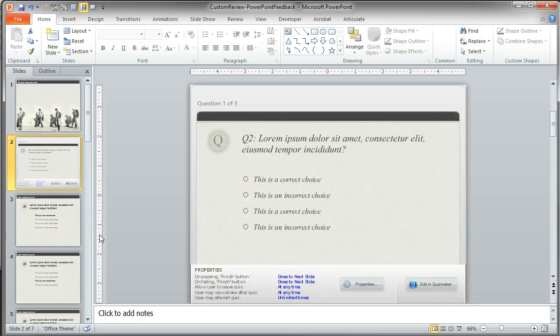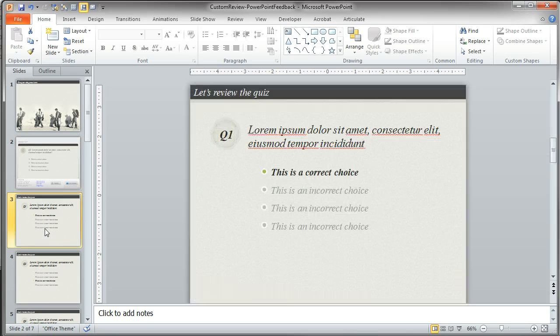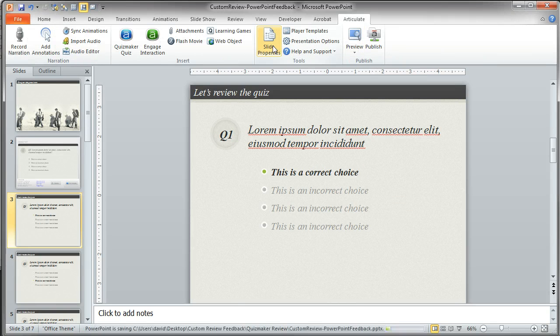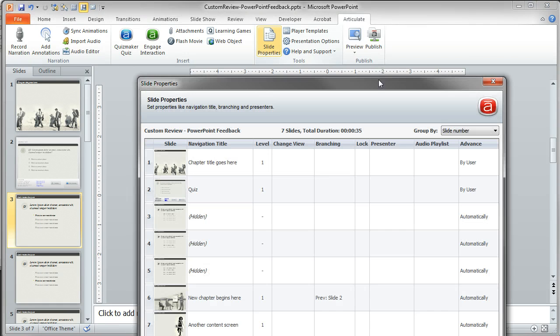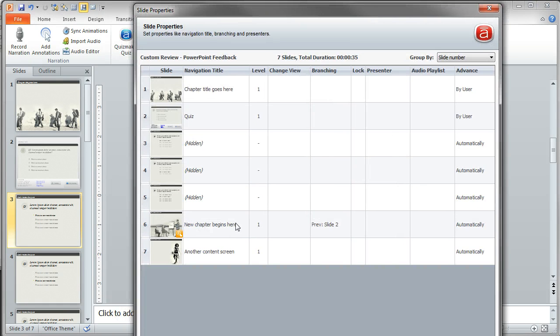The key here is to work with the branches. So here's the quiz on the second slide. And so in this case, with the PowerPoint feedback slides, I can bring in my images. These were all hidden. So under the Articulate tab, slide properties, I want to hide those 3 choices right there.